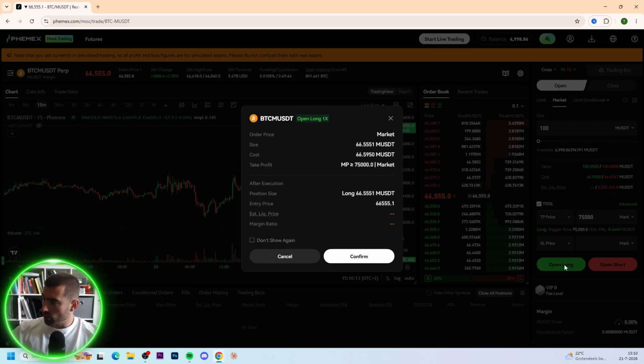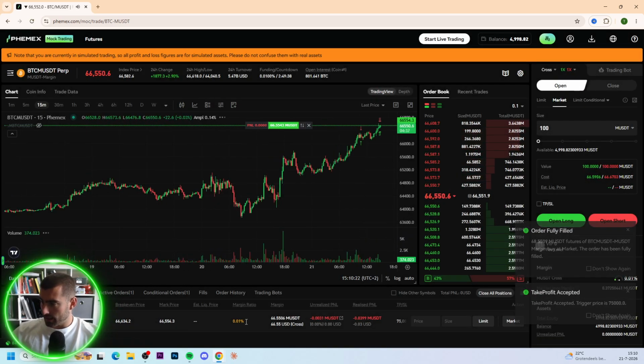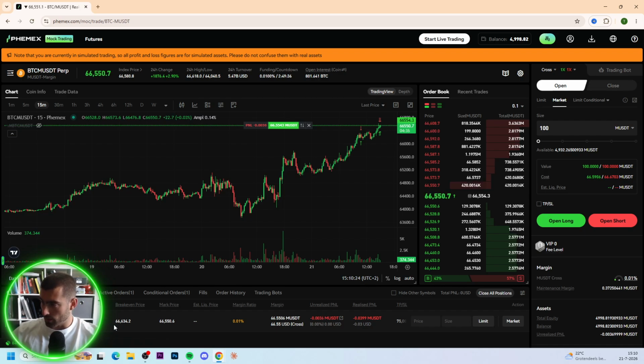Then we do right here open long. And then you see right here a take profit on this target. And then if you do confirm right here, you will find here in the bottom our position with a take profit on 75K. So this is how you can create a take profit right here in Phemex.